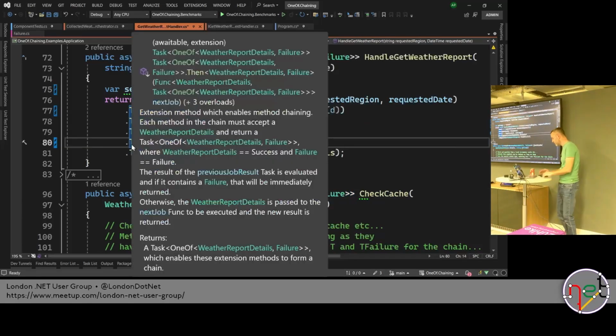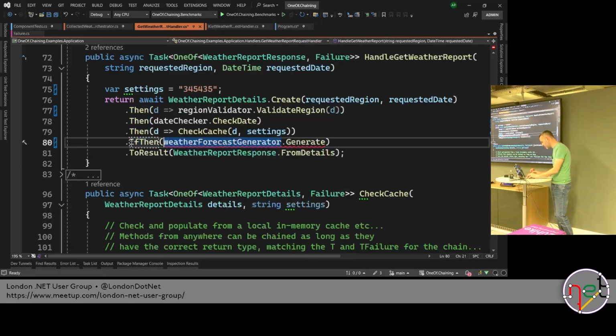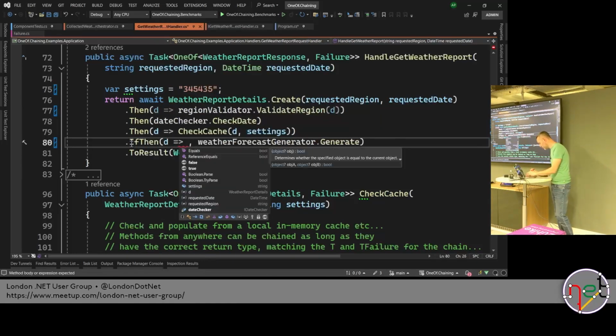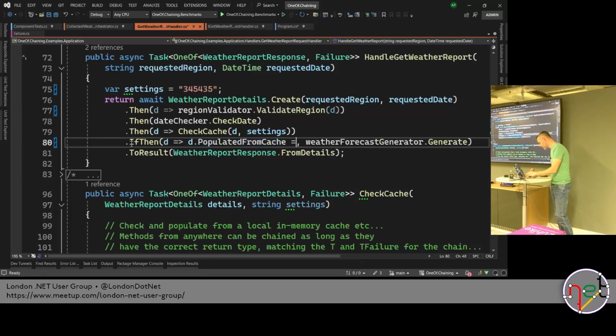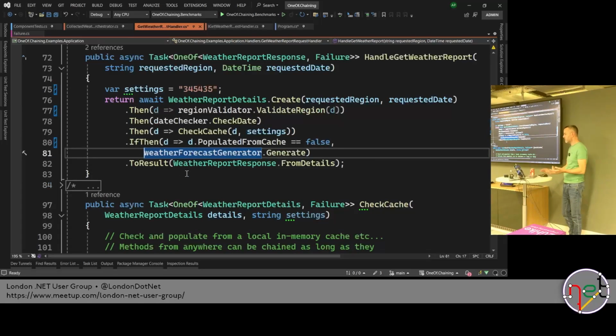So there's a slightly different version of the method which takes an extra delegate. So if I say d.PopulatedFromCache equals false, so we didn't find it, in that case we'll call generate. Otherwise we'll assume that data has been populated inside our details, and there's no need to call generate. So with that if then, no failure has occurred. It's still going to pass the success down. It's just that if the condition isn't true, it won't bother running that particular next job. So you can see we can express a small amount of control flow logic in the top level as well, which is quite nice.